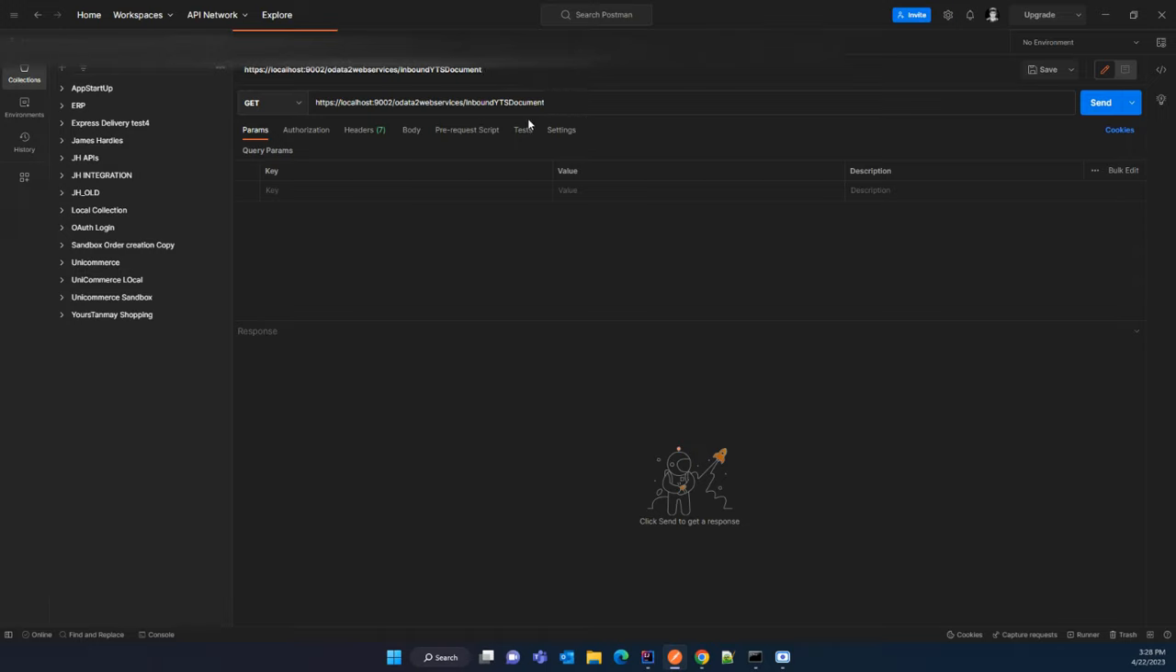Suppose you are not confident enough about your metadata value. How can you get your metadata value? I will tell you here. You can remove this dollar metadata, slash dollar metadata. Keep it up to your inbound YTS document, meaning your integration object model name. Then here you have to select the GET.